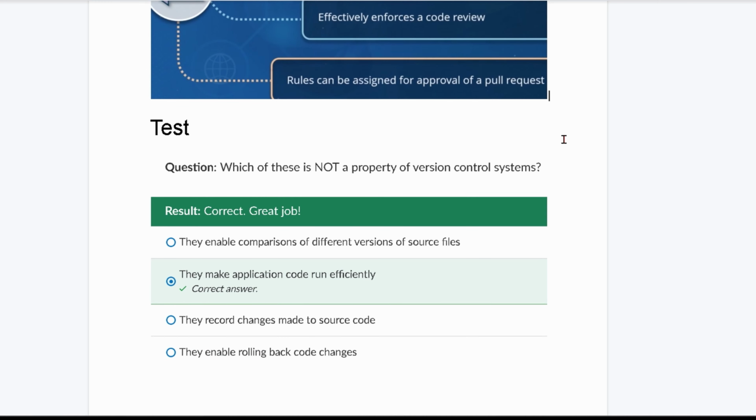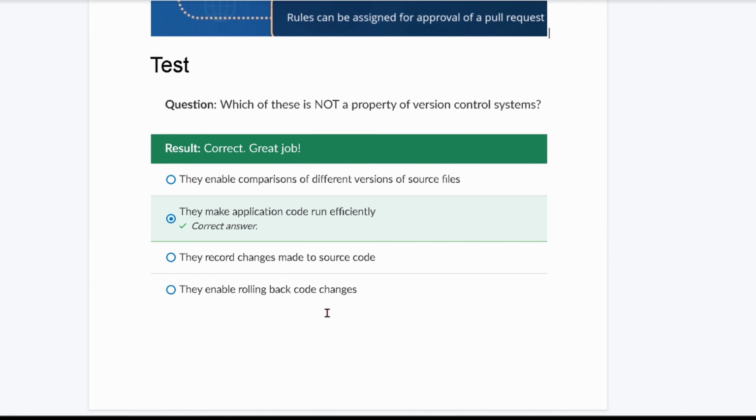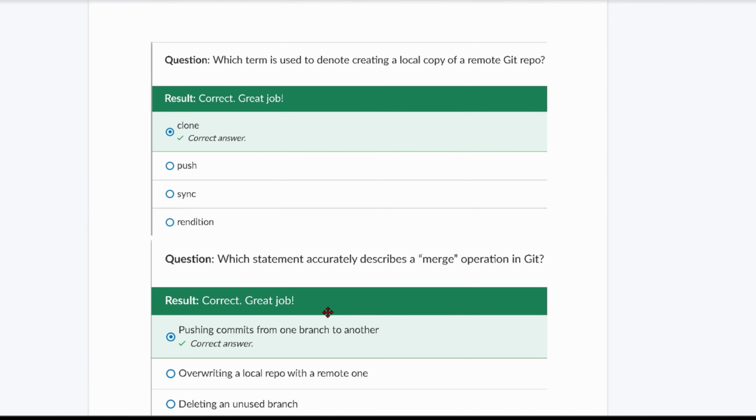Let's do a test real quick. Which of the following is not a property of version control systems? Well, they enable comparisons of different version files. We know this is true. They do record changes made to the code, large or small, and they enable rolling back code changes. So the only one that's not a property of version control systems is that they make our application code run effectively. That's not a property of Git.